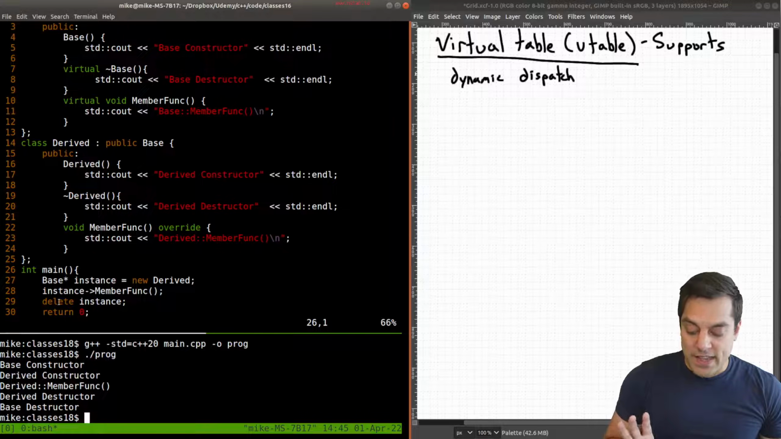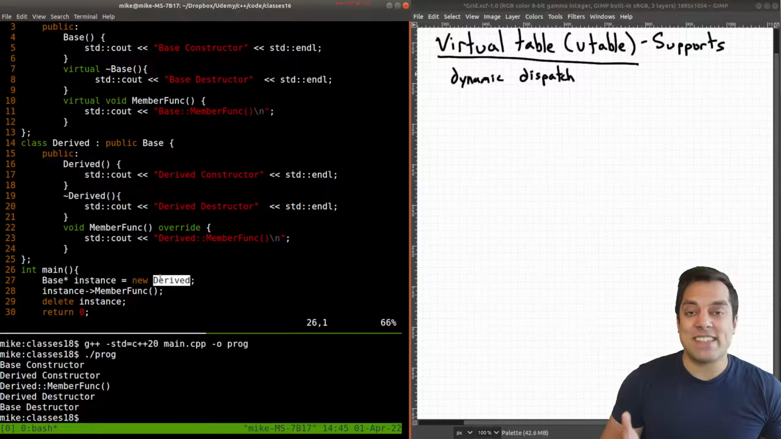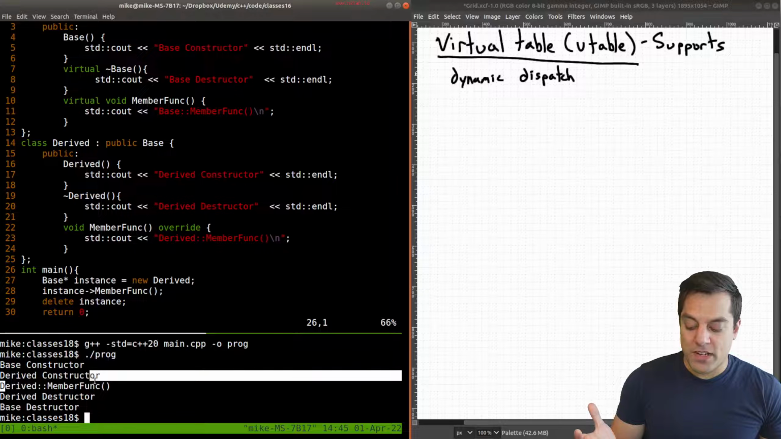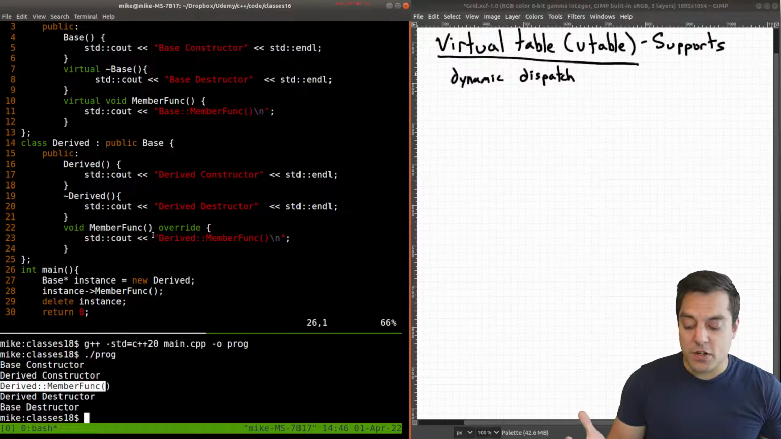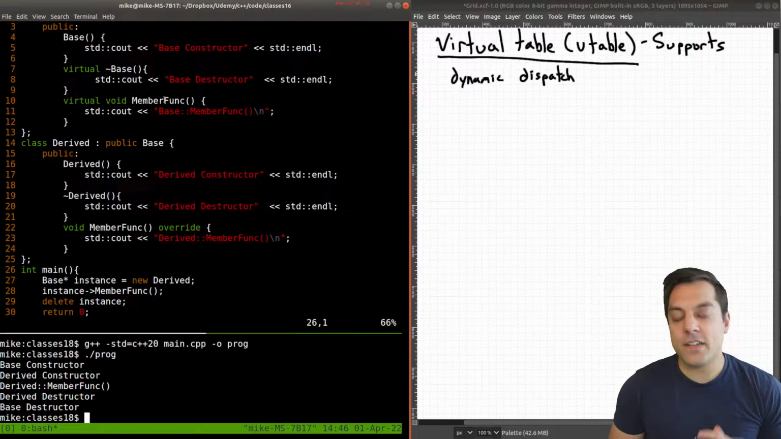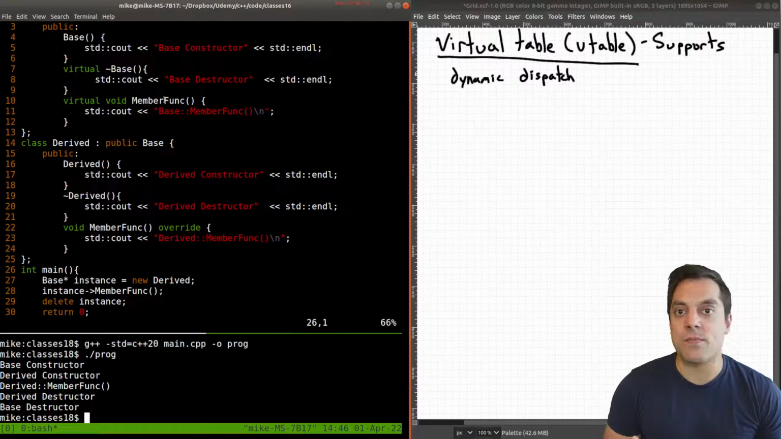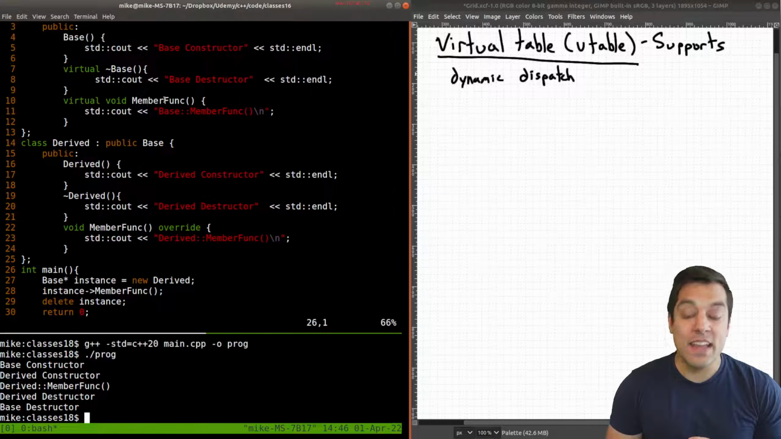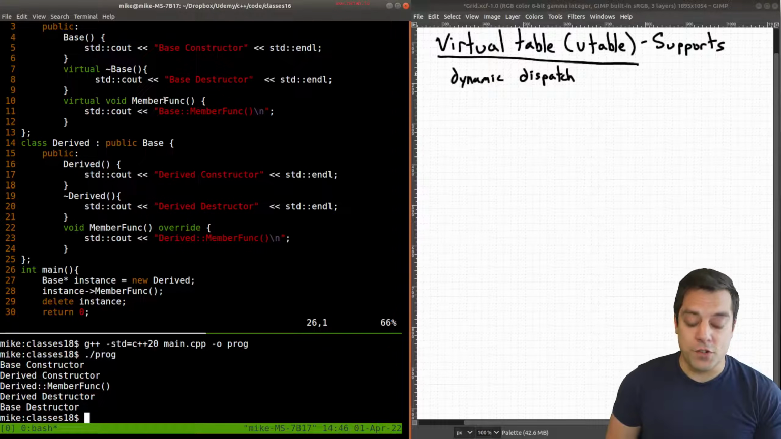So again, just to see what's going on here, we create a base pointer, and derived is a type of this base class because it's inherited, and we call the member function, and the appropriate derived member function is called because we're able to override this virtual function. So here's what's happening in the C++ compiler, or something like this in most C++ compilers. Anytime I use the virtual keyword, a virtual table is being created.